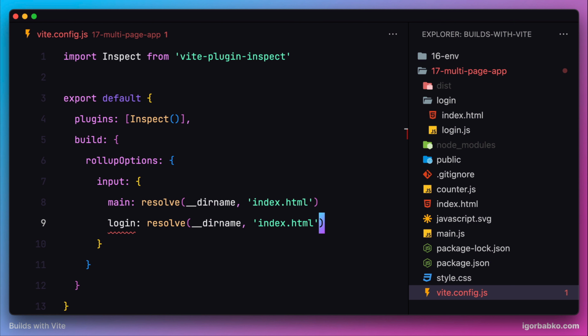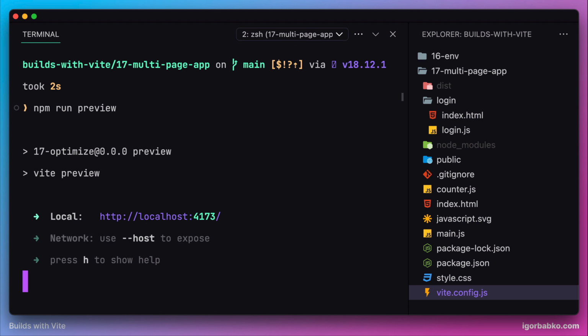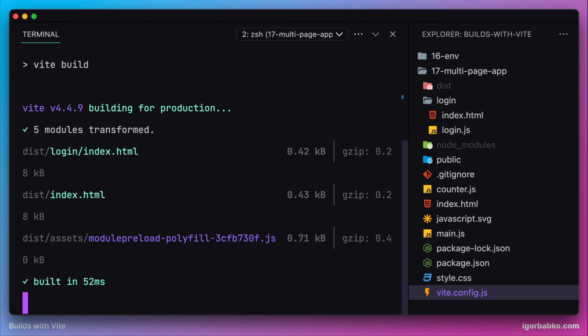But here, let's also specify the proper path. Since the login page is contained inside the login folder, we have to mention this folder in the path, like so. And before building our project again, let's add an import statement for the resolve function from the standard Node.js module path. And now switch over to the terminal and run npm run build again, and let's see what pages have been generated in this case.